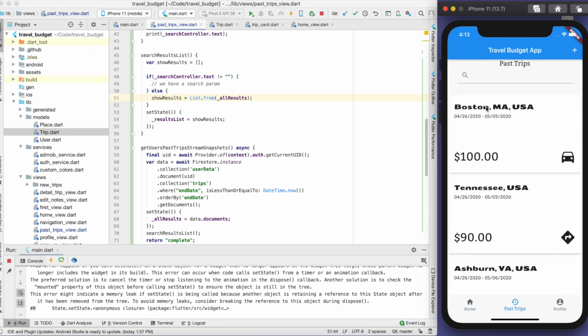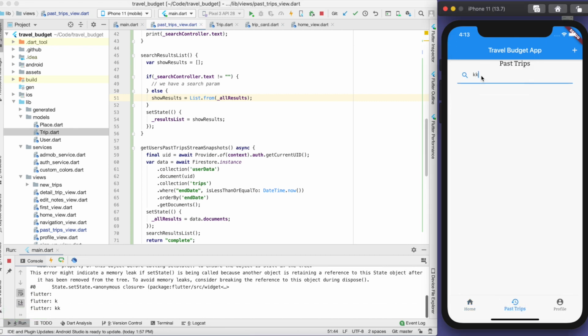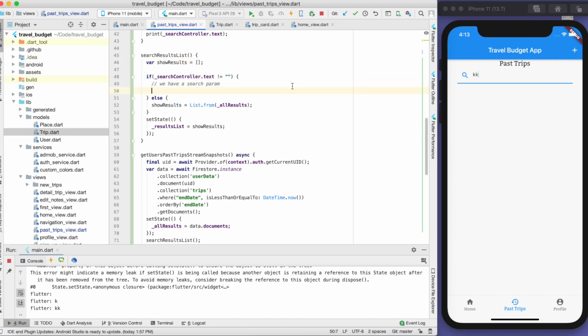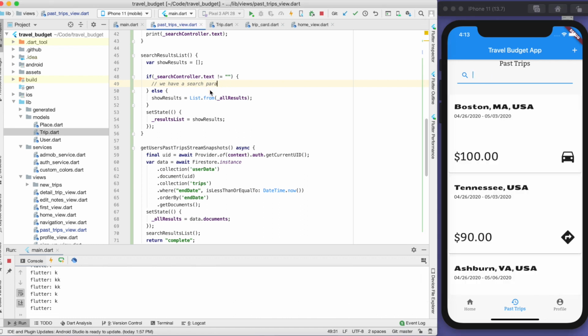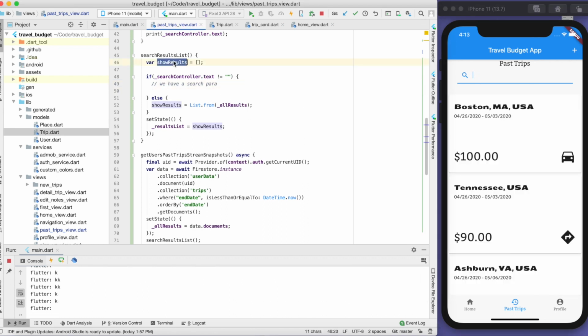We have everything there. And if we do type in a search parameter, you'll see everything blanks out. The reason for that is because we did not hit the else block when we typed in our text here. So nothing was actually saved to the search results, and it was just still an empty list there. So what we want to do now is add to this list if our search controller text matches what is in the trip title here.